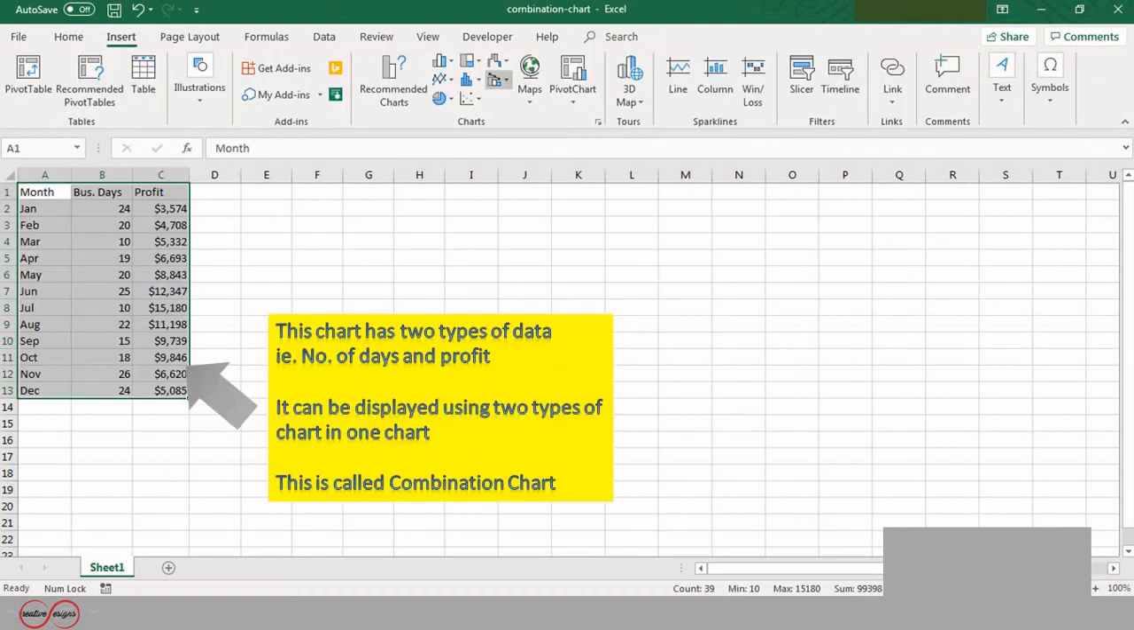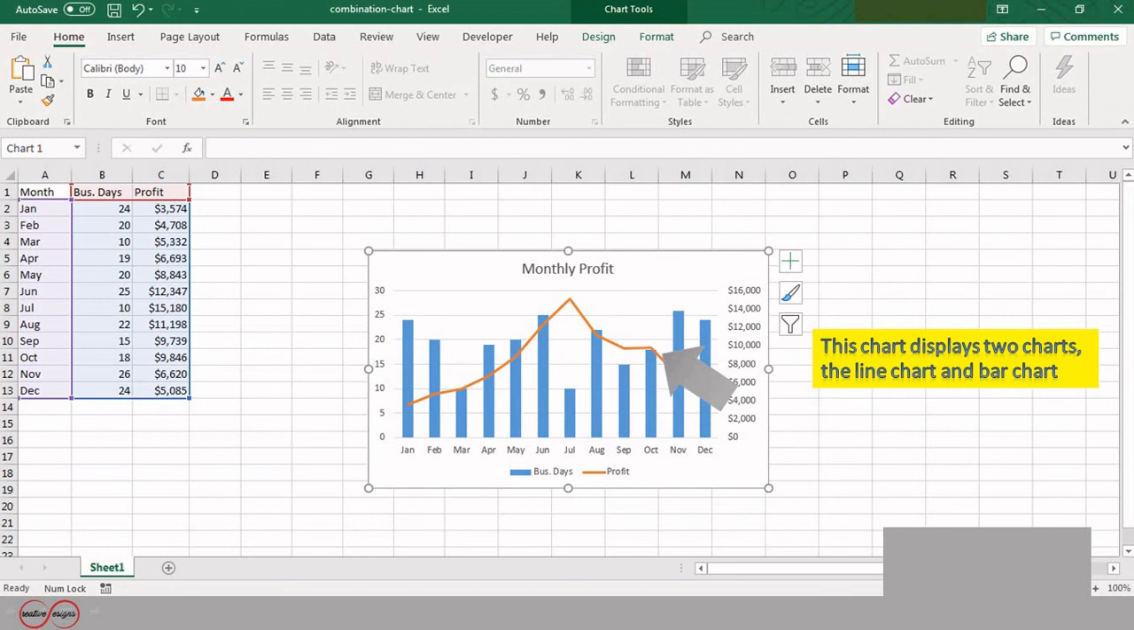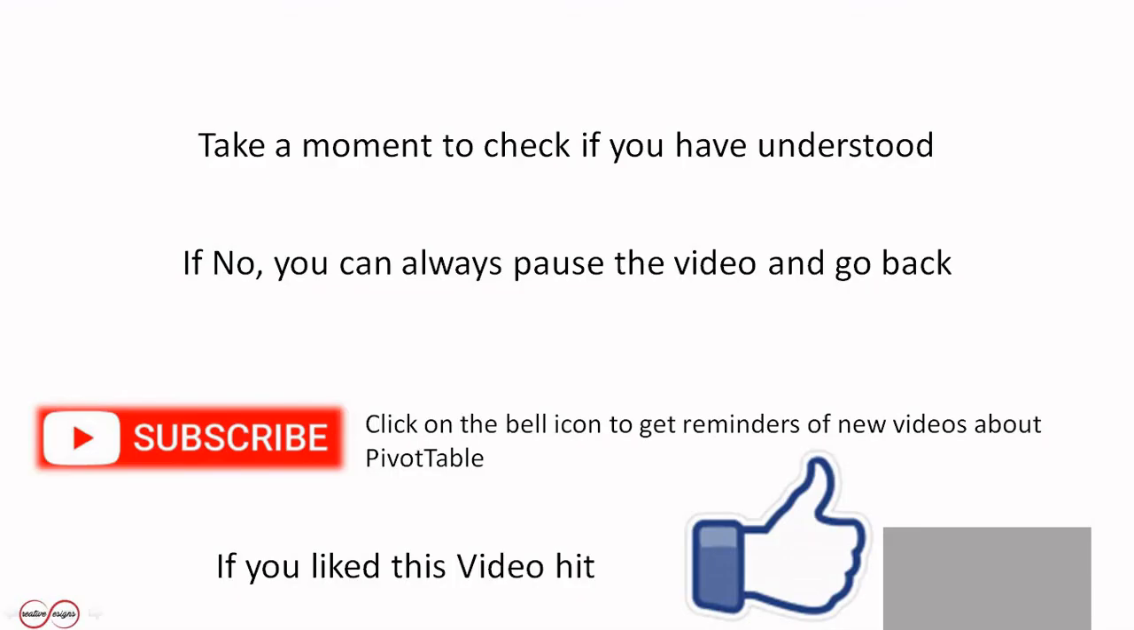Now you can see this chart has two types of data, that is number of days and profit. It can be displayed using two types of charts in one chart. This is called a combination chart. To get this, go to the Insert tab. In the Charts group, select Combo Chart. You can see that this chart displays two types of charts. One is the line chart and the other is the bar chart.